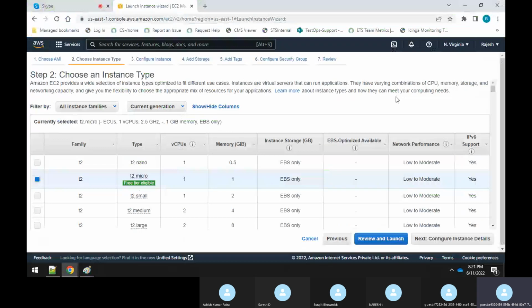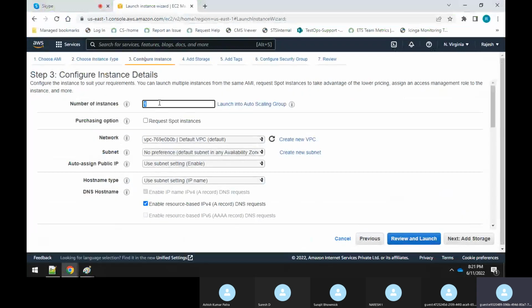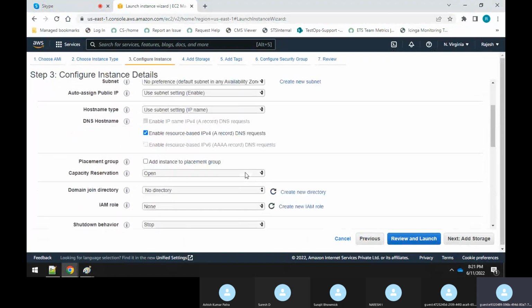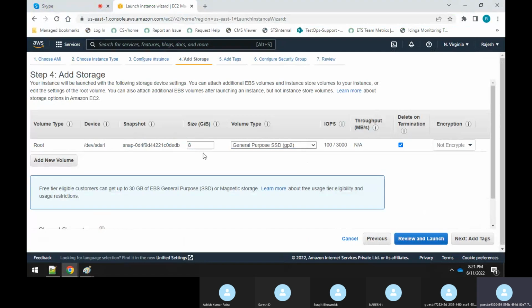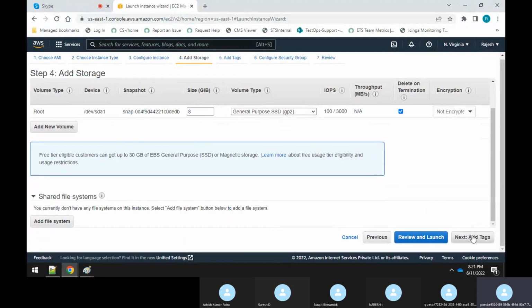That's what free eligible, and I'll go to the next. So here I'll give the number 2 because I need two machines actually. Come down over here, nothing. Okay, and then say next. So here shared, okay, it is giving some default 8 GB. Okay, this is okay for me. As of now, I'll just next.